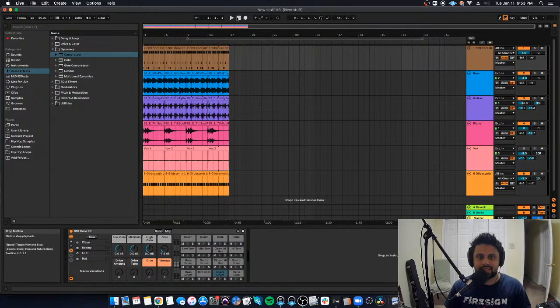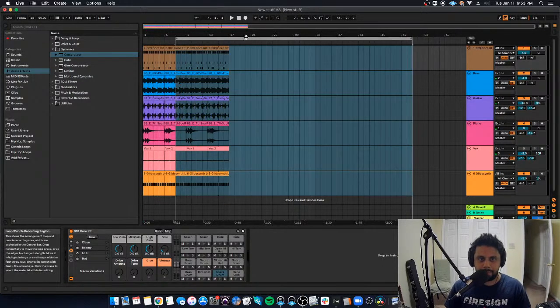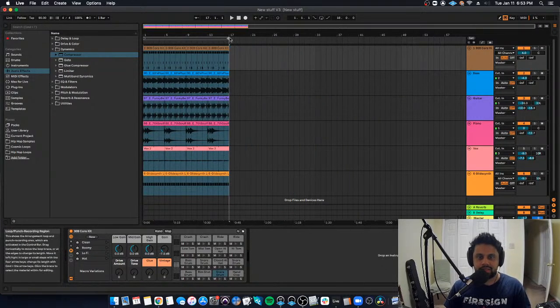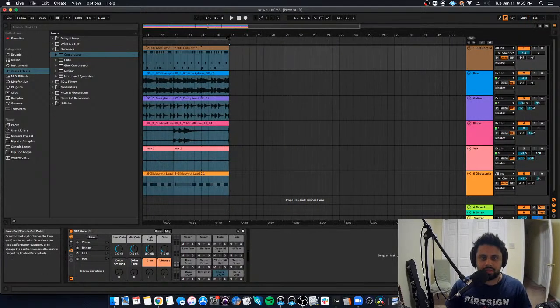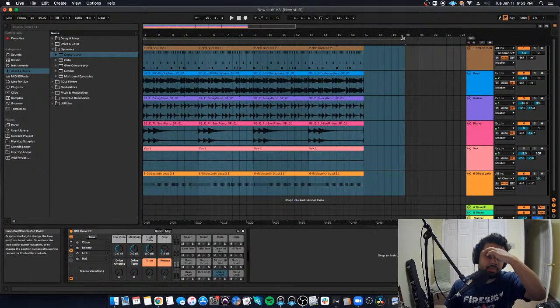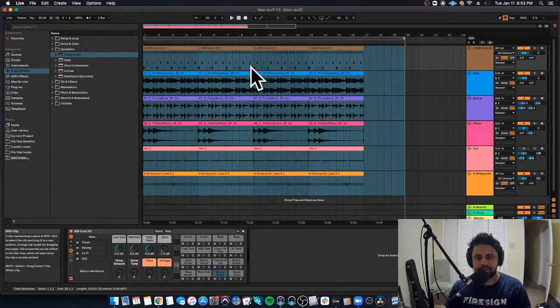And if I want to export this, the first thing that I always do is I set my loop brace up so that it basically determines where the start and end of the song is, right? Sometimes I extend it a little bit further in case there's like a reverb tail or something. But there you go. You first select the region that you want to actually export.